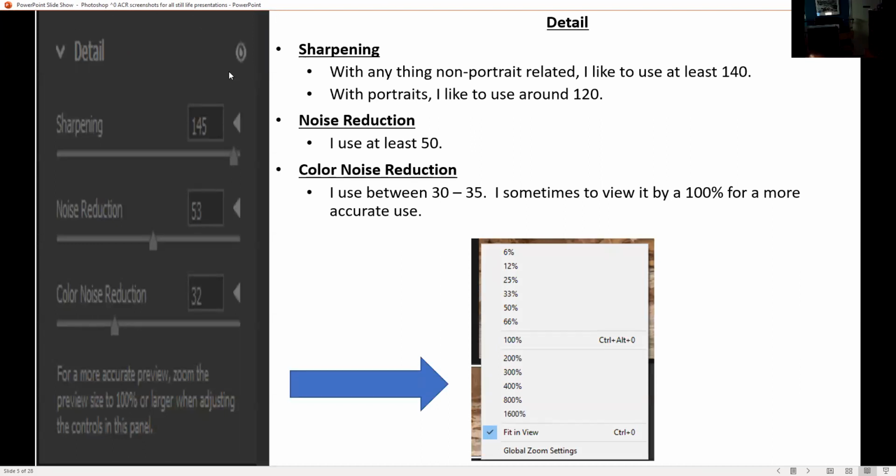For sharpening, anything non-portrait related, I like to use at least 140. And for portraits, I actually like to use 120 or less. For noise reduction, I like to use at least 50. For the color noise reduction, I like to use between 30 and 40, maybe 30 or 35, but sometimes I have to view it at 100% and then increase the noise reduction. If you see blacks, it means you're using it too much, so that's why I have to lower it. Generally between 30 and 40.